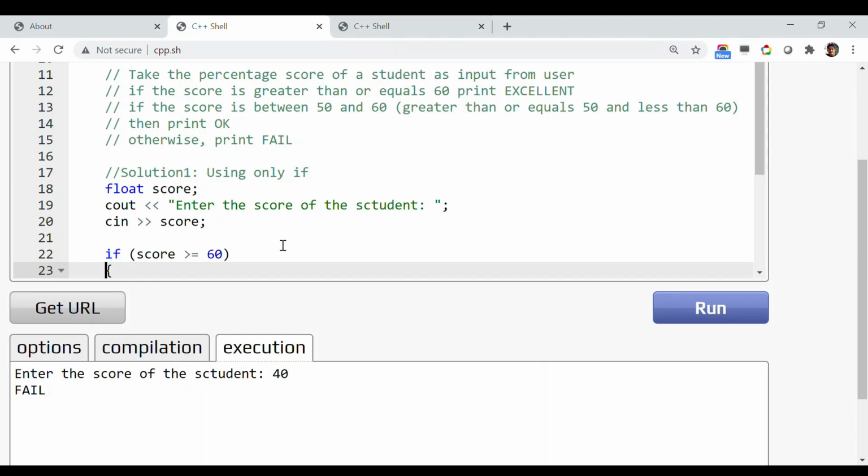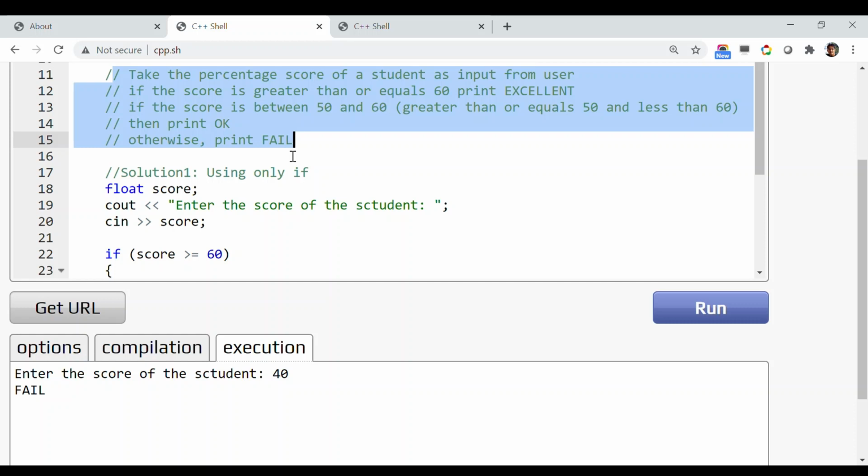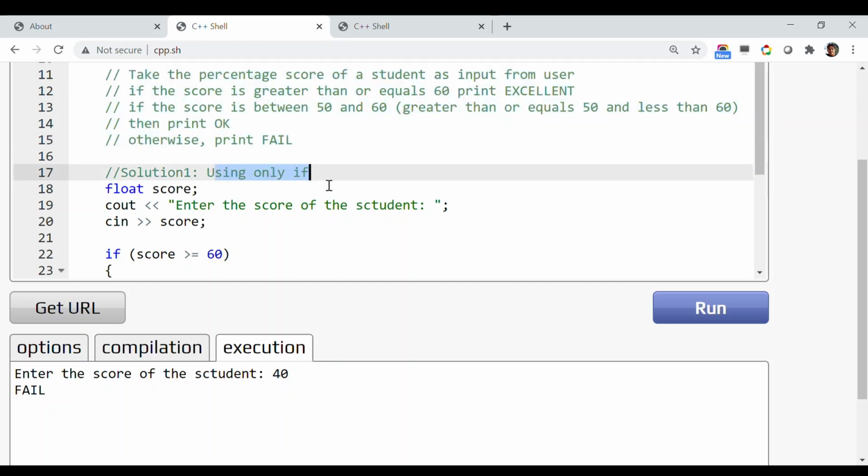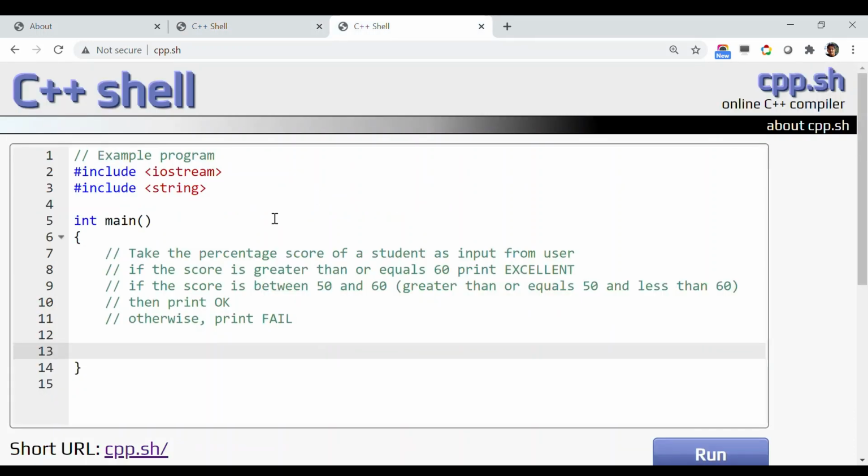So in the previous video, we solved this problem using only if statement. Now in this video, we are going to solve the same problem using if, else if and else, all three. So this should be our solution 2, which is using if, else if, then else, using all these three blocks. How can we solve this problem?